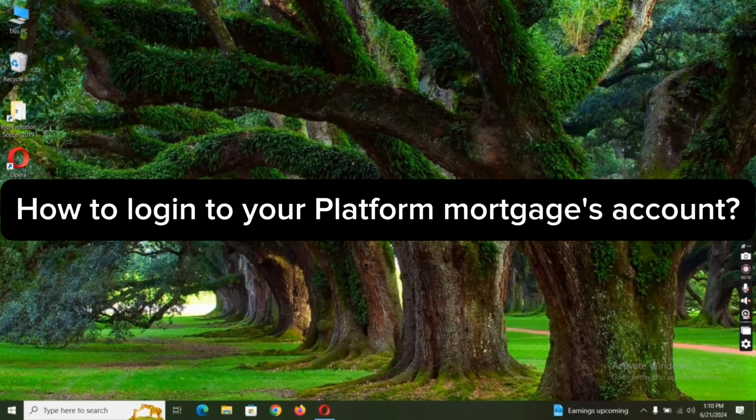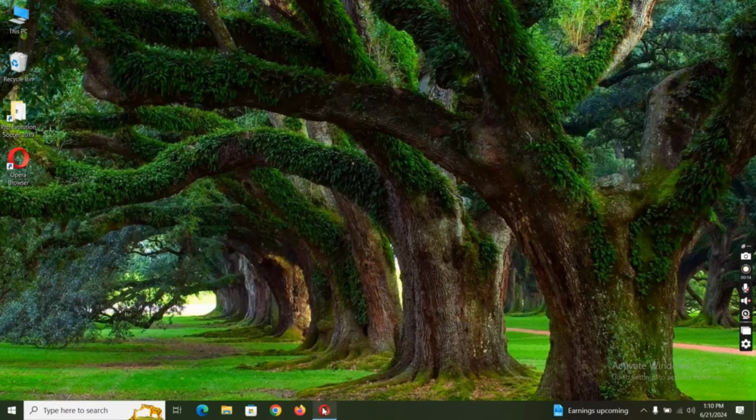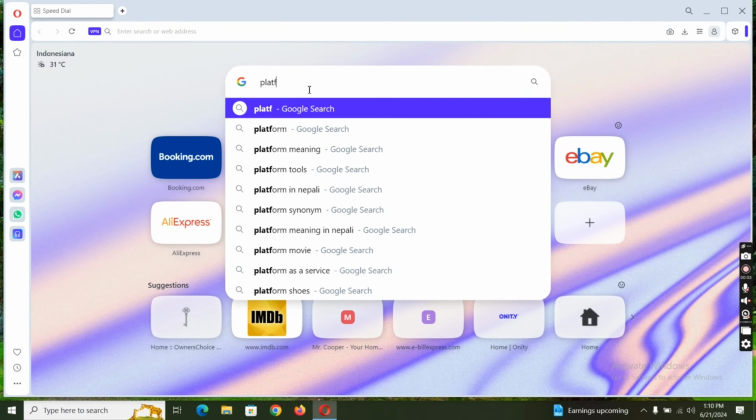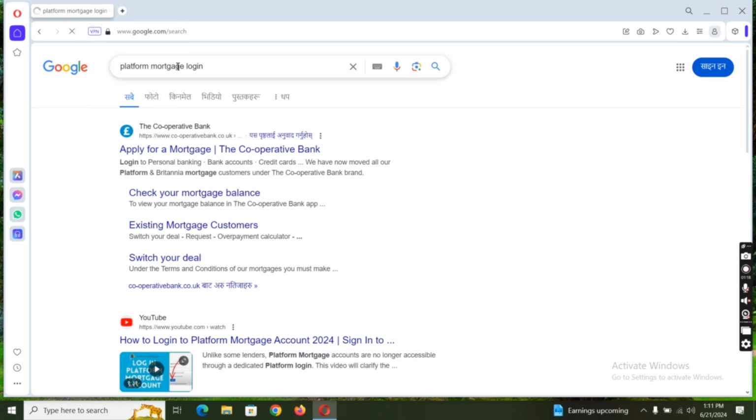To log into your platform mortgage account, firstly go ahead and launch any web browser of your preference. On the search box at the top, type in platform mortgage login and make a search. You're going to see the search results displayed on the screen. Click on the first link shown on the page.